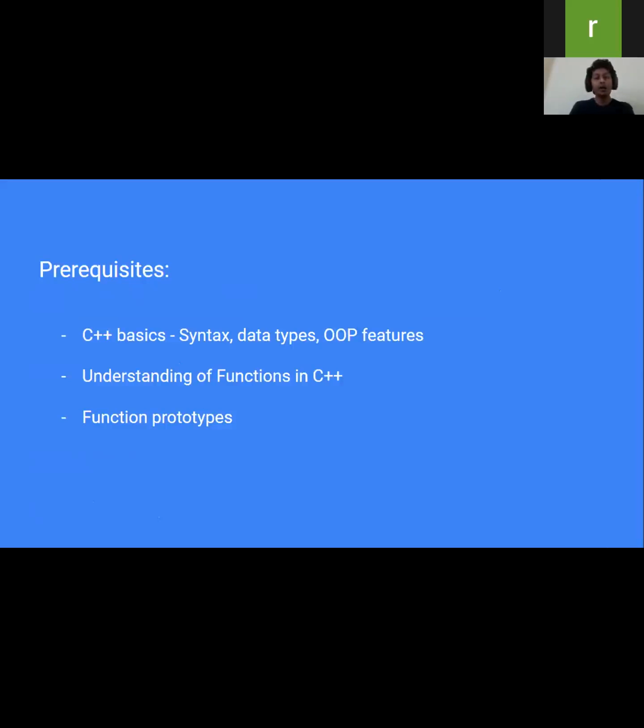You might be already familiar with the syntax, that is the cout functions, the cin functions, the return statements, etc. And the data types in C++ are very similar to the ones in C. So there's int, char, boolean, float, long, double, which you might be already familiar with from the C language.